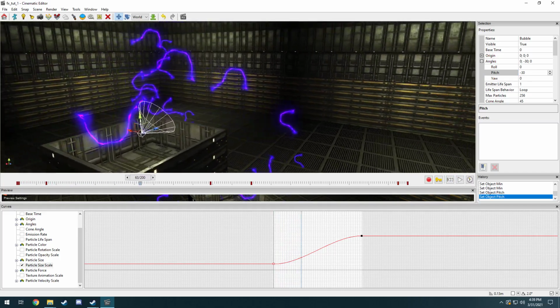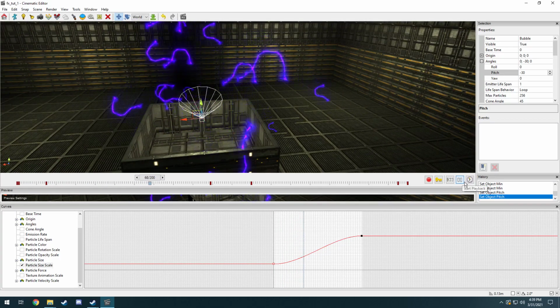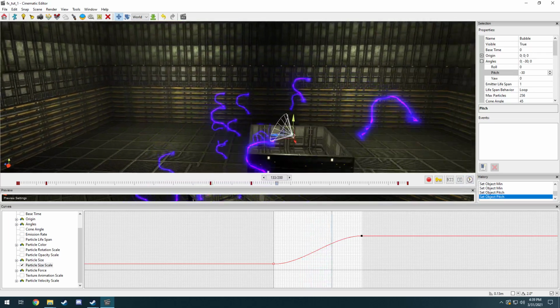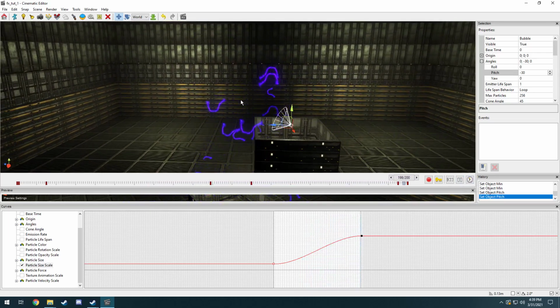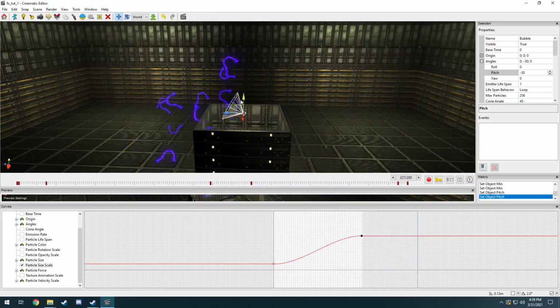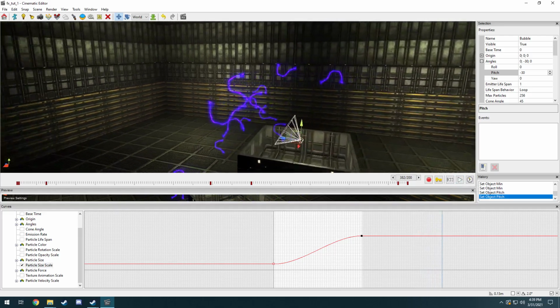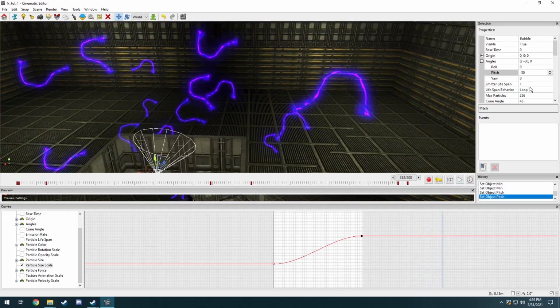Oh boy. What have I done? Why is it going backwards? I've done something. Huh. Okay, so now we're in fun investigatory mode. Some of them are going backwards. Let's narrow that cone angle.